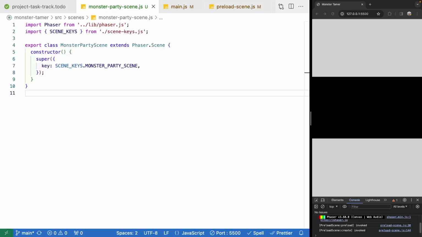So before we start adding more code to our MonsterParty scene, what I want to go ahead and do is create a new class that all of our scenes will go ahead and extend. And the reason for that is a lot of our scenes have a lot of code in common that we could go ahead and place in this parent class and have these scene classes go ahead and inherit from it.